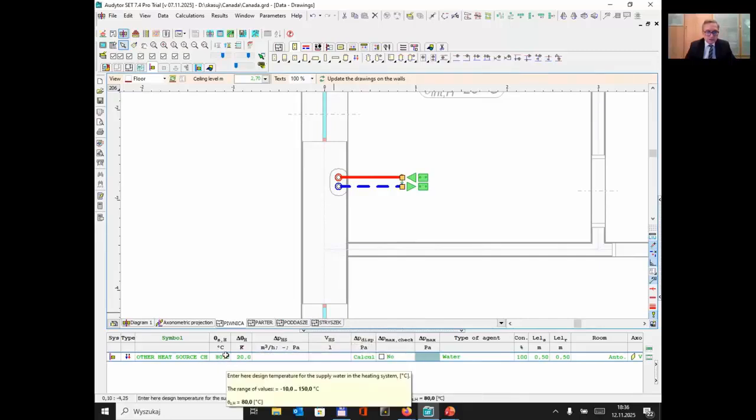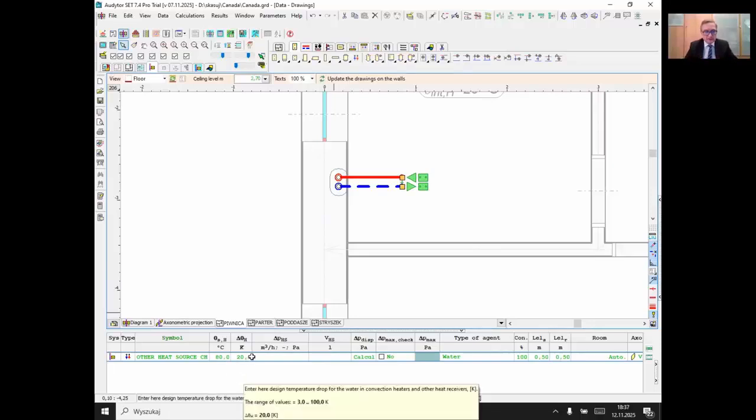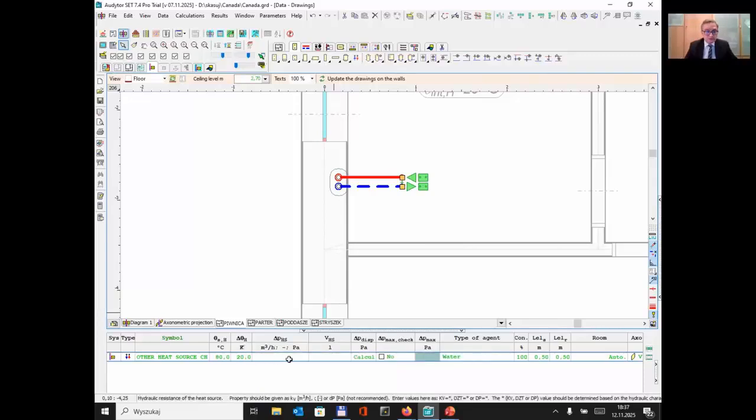Here I have to enter the values. Very important is the supply temperature. Here we've got a value which is far too high for the surface systems. We will have to enter the lower value here, but let's say that we have forgotten about that. I will show you, because I want to show you the diagnostics. Then the temperature drop will probably be different.